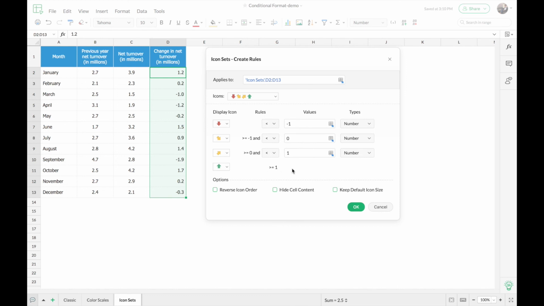Now that my condition is done, you can see there are some additional options at the bottom. The first one is reverse icon order. Once this option is chosen, the order of these icons listed will get reversed. That is, for those cells that contain values greater than or equal to 1, the red downward arrow will be used. And for those cells that have values lesser than -1, the green upward arrow will be used, and so on.